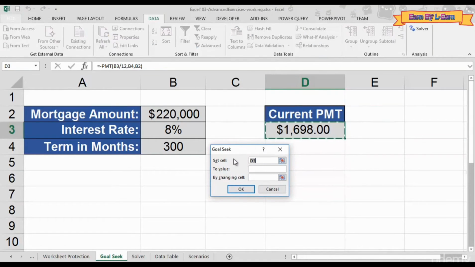First thing it wants to know is, okay, well, what cell do you want to set, right? I want to change the cell of D3. I want to set it to something else. Well, I want to set it to 1,100. That's what I can afford monthly, right? Now, it's going to allow us to change one of these 3 values that formula, the 1698, uses. So let's say I'm going to try changing the B2 cell or the mortgage amount to get me to the $1,100 at an 8% interest rate.